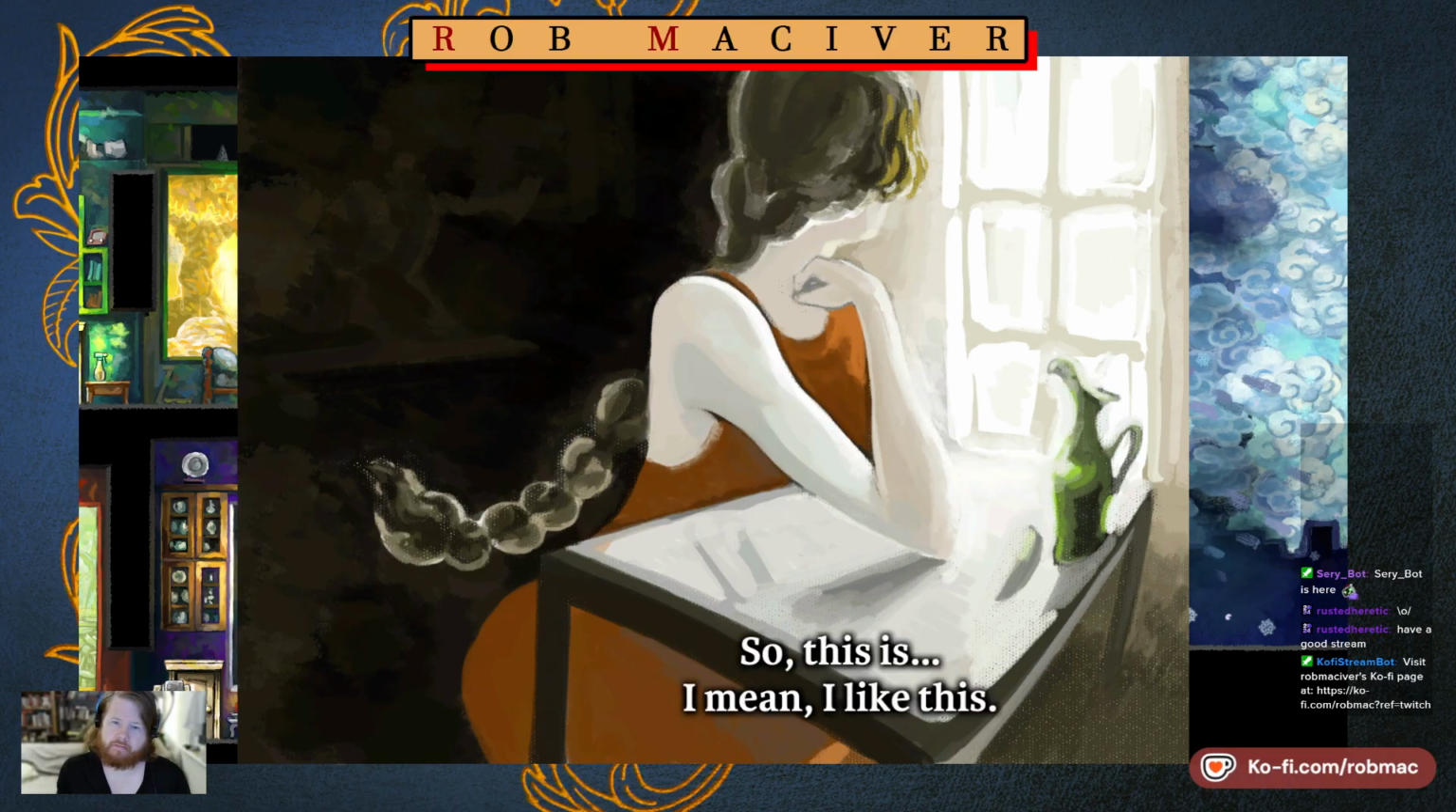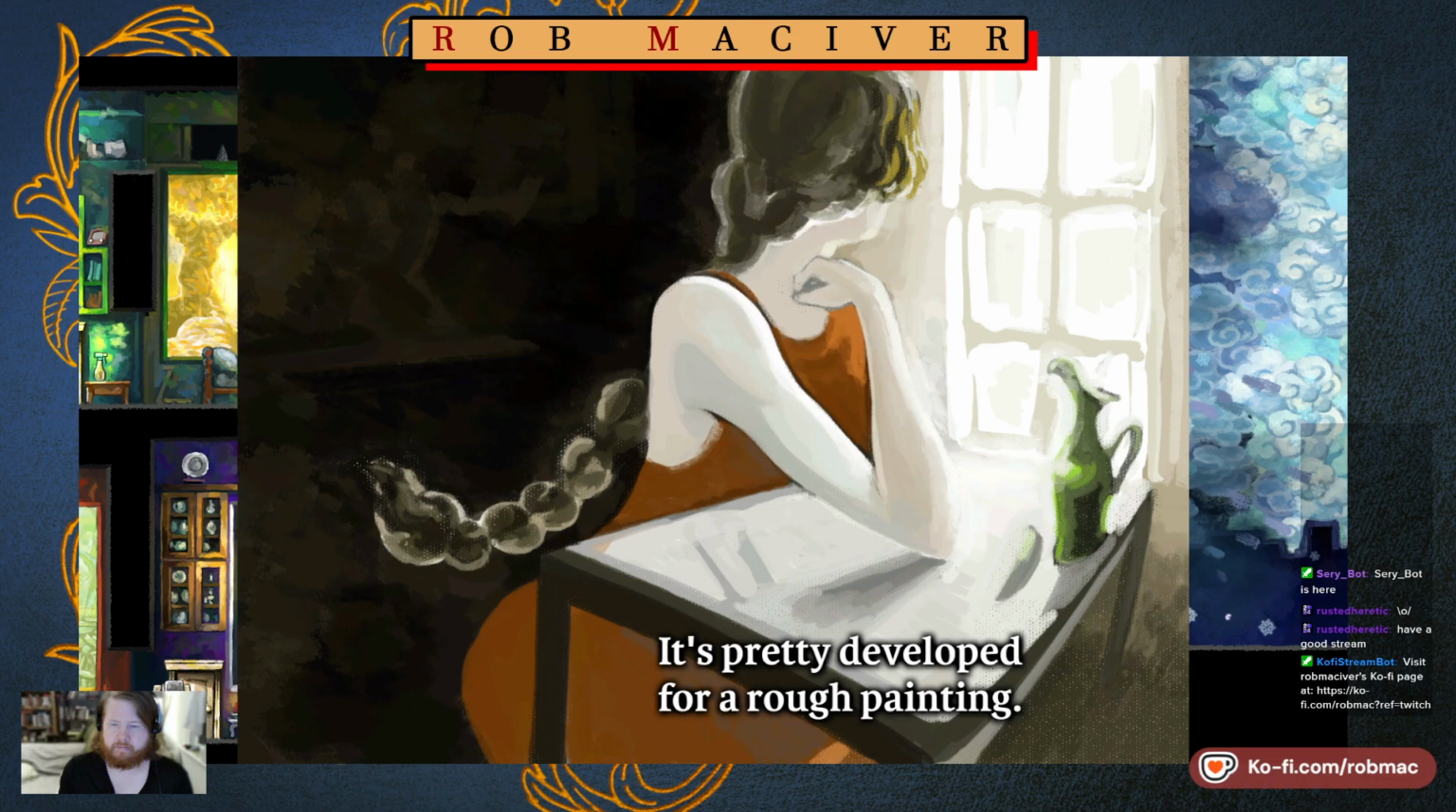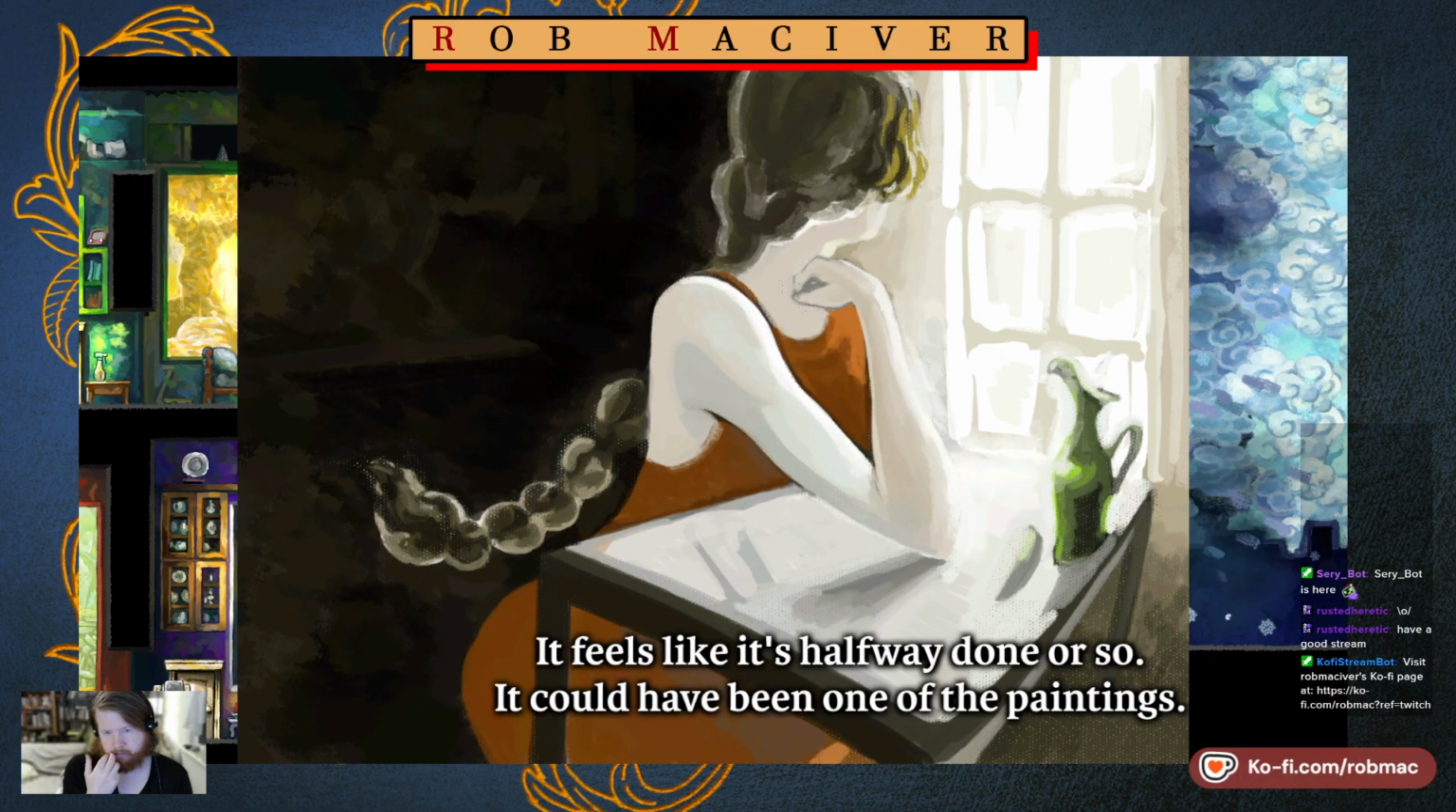So this is, I mean, I like this. It's pretty developed for a rough painting. It feels like it's halfway done or so. Could have been one of the paintings.